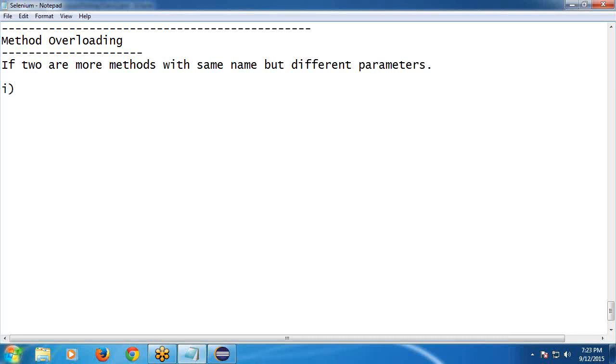Here two types. By changing different number of parameters, or different data types.